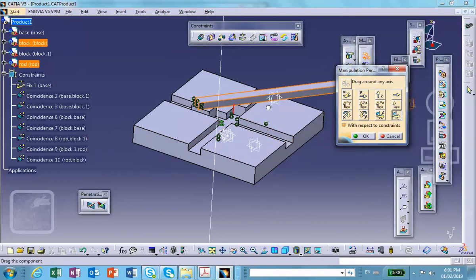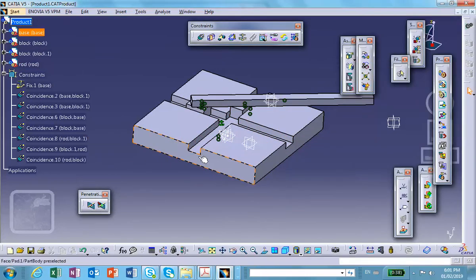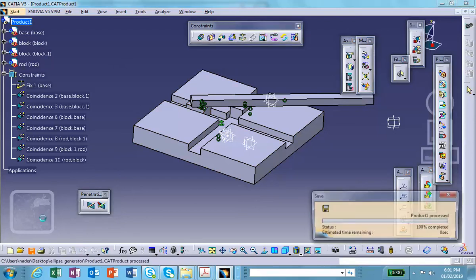Okay, so let's go ahead and create the. My battery is dying, so let me plug this thing in.